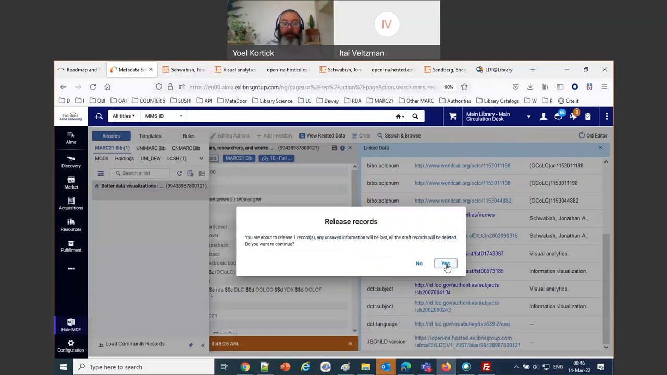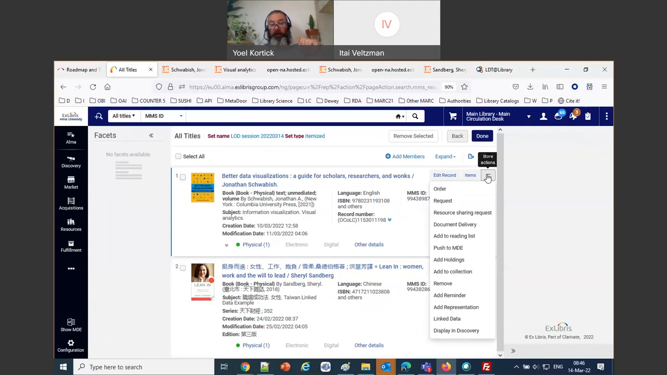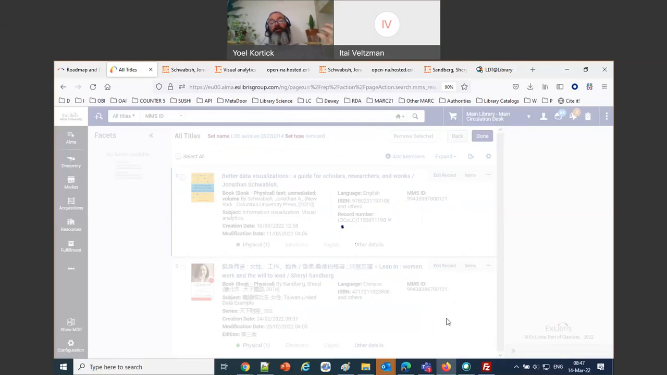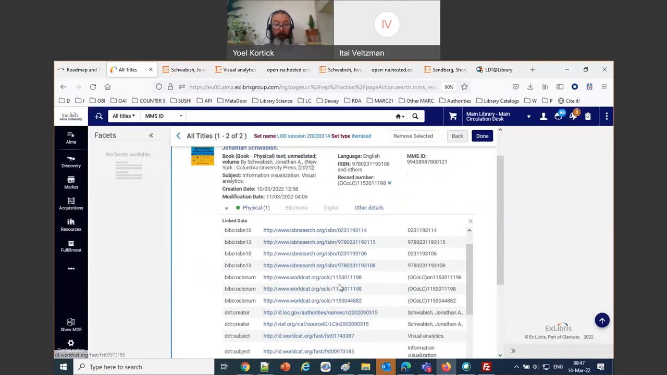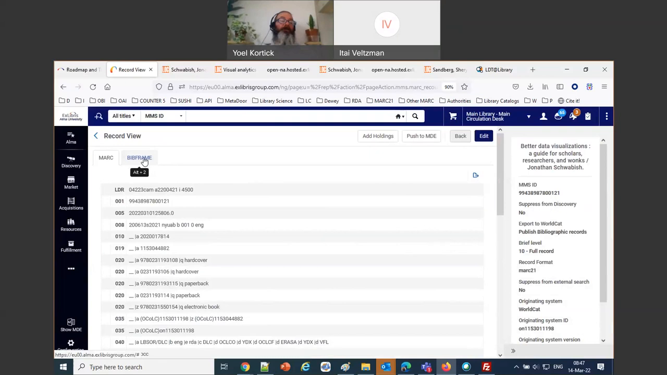And yes, let's go see in the search results how we can do that. So another way we can see it is from here, we've got a link here to link data. So from the search results via the more actions, we've got the link here to the link data. And again, here we are, lower pane is showing the link data. But that's not all. We can also go to the full view here. And then we've got a link directly to the bib frame.